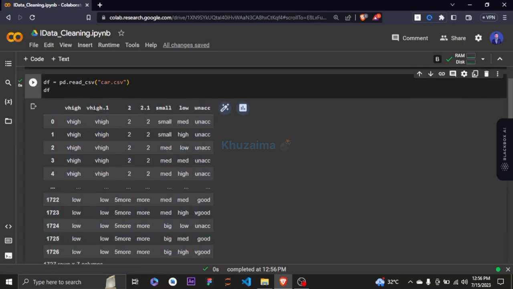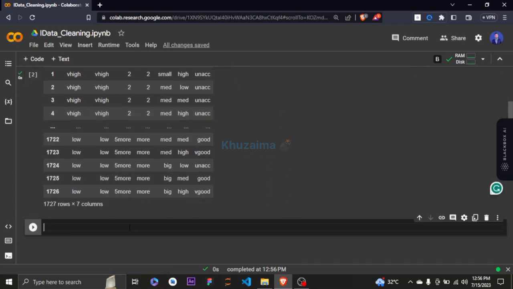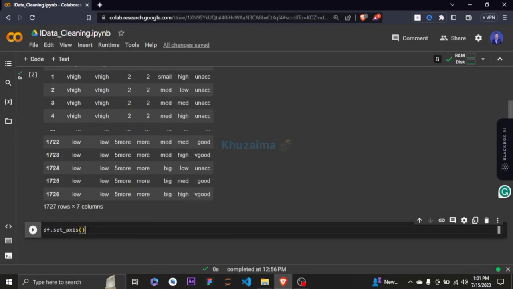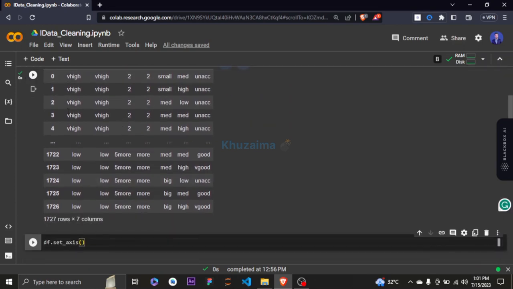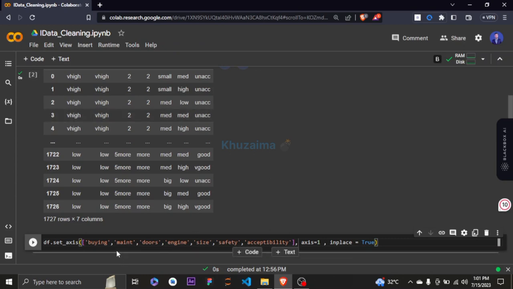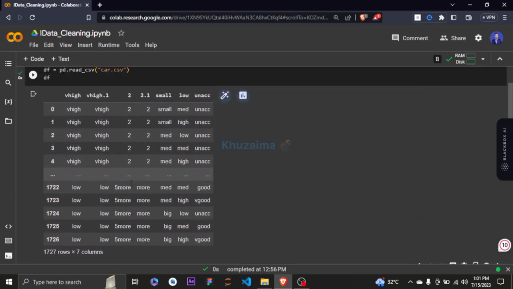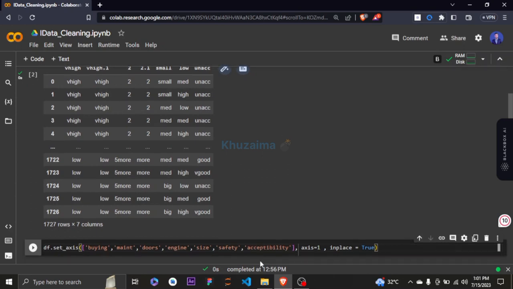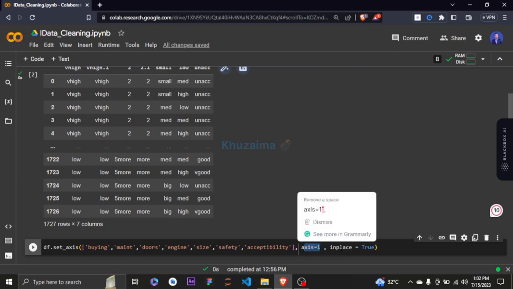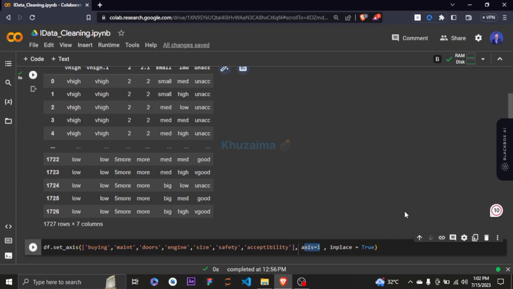So what we will be doing is setting our column names. For that purpose we will do it like this: df.set_axis, and we just put those names of our columns. I have copy pasted my code, because I don't remember the column names. So this is what we got here: buying, maintenance, doors, engine size, safety, acceptability. Acceptability is the target if you're going to train this model, and axis equal to 1 and inplace equal to True. Inplace means that it will be modified in the real dataset.